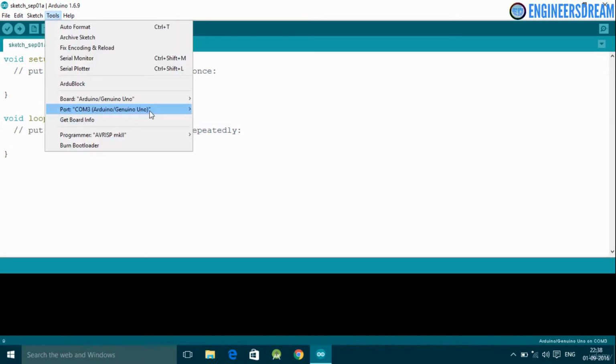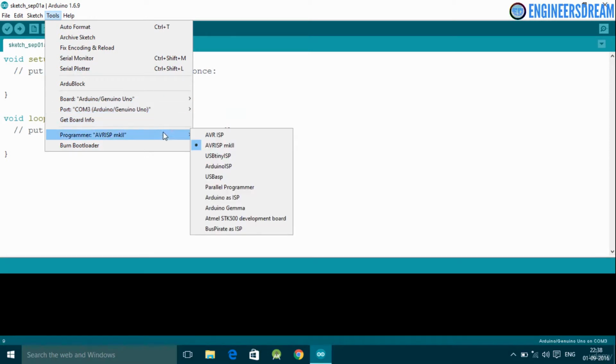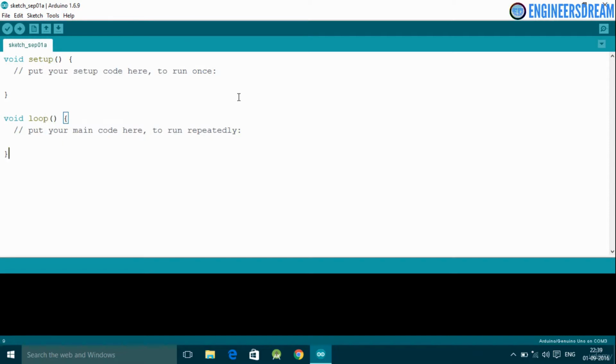I will again go in tools and check whether it is selected or not. So you can see it has been selected here and it has been also shown over here. And at the last, you just have to verify what is the programmer. So the programmer will be by default set to AVR ISP MK2. So guys, in this video, I've basically shown you how to set up your Arduino IDE. Now, from the next video, we will start with the programming.